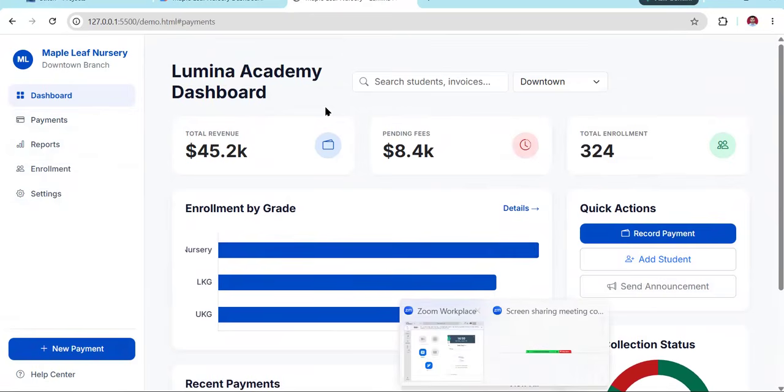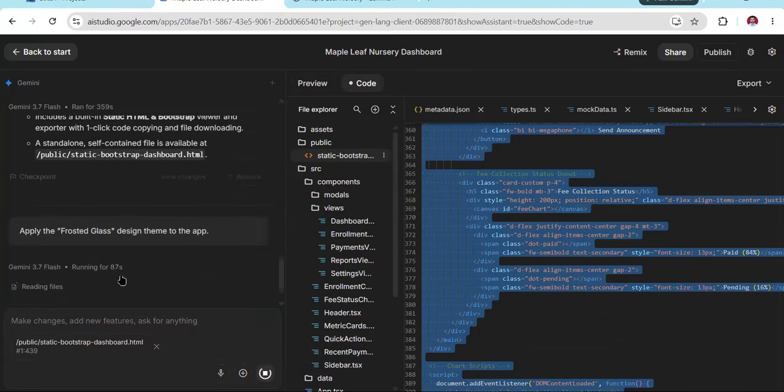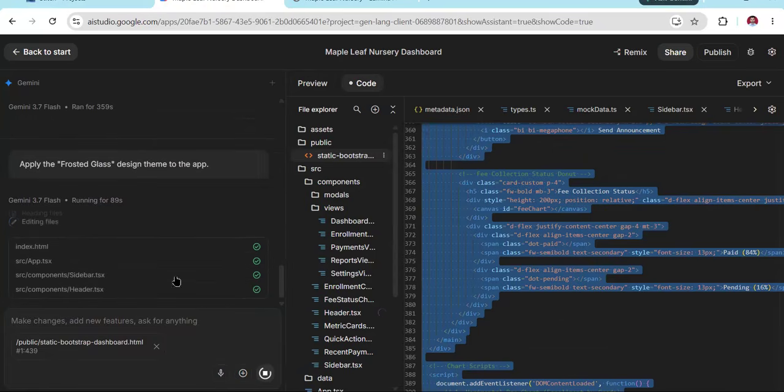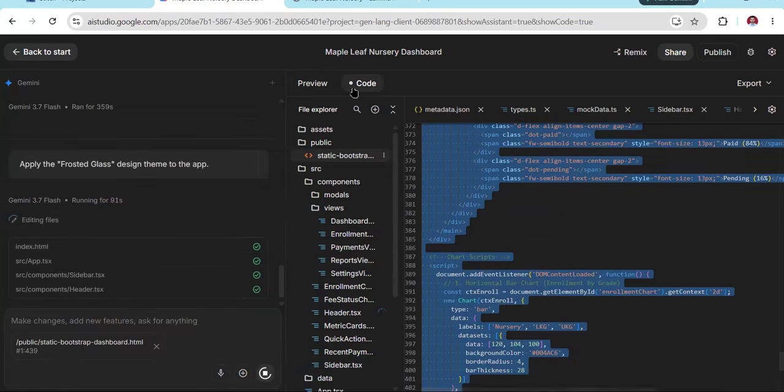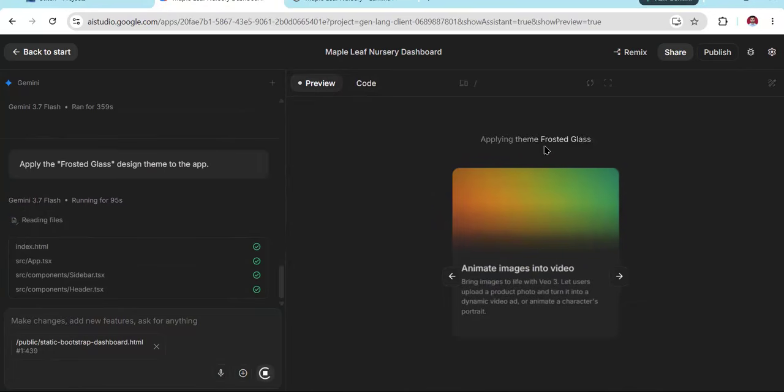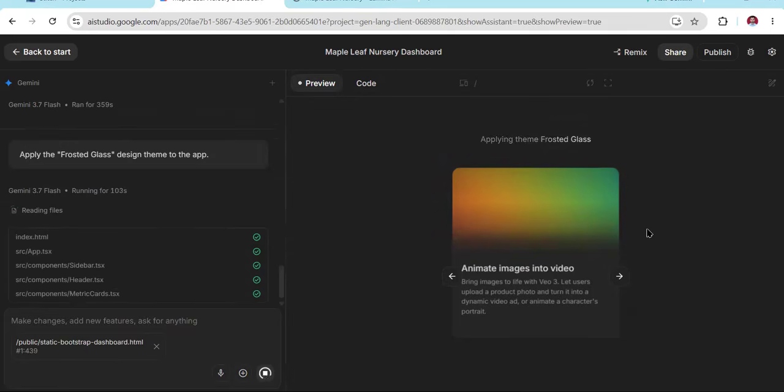Okay. Let's check how much is remaining. So it is doing some changes as per the design that we selected, applying the forest glass theme. As per the theme, it is creating some things again. Let's wait for some time so that we can actually see the working application.